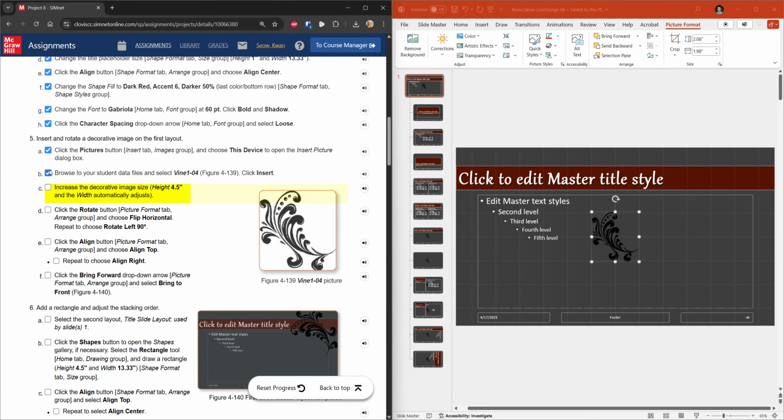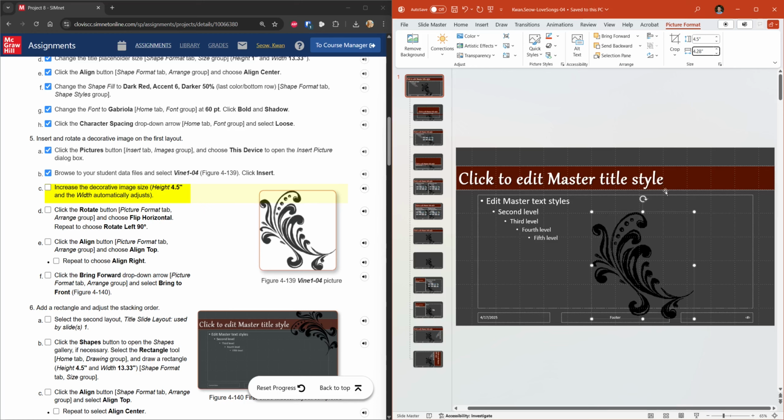That's A, B. We want to increase the size, and we do that by changing the height. The width will automatically adjust. So what we want is 4.5 inches for the height. And you notice the width got bigger as well. The order counts here, so we need to go ahead and follow the order in which the directions are listed.